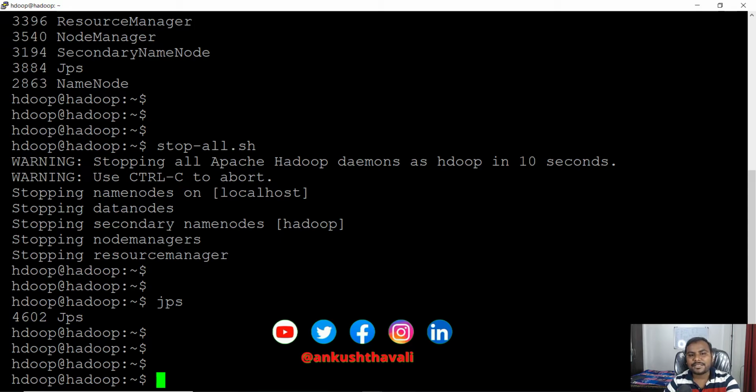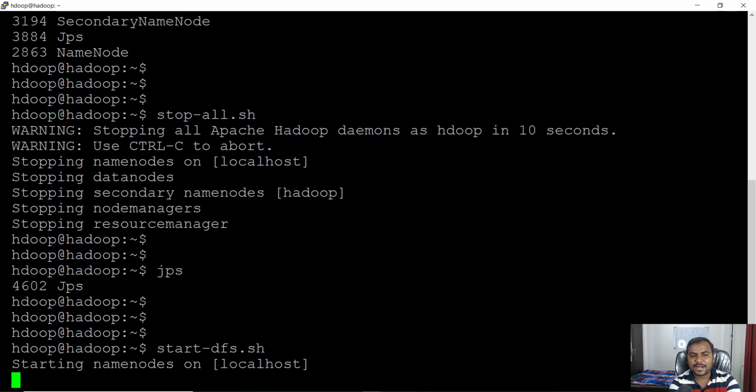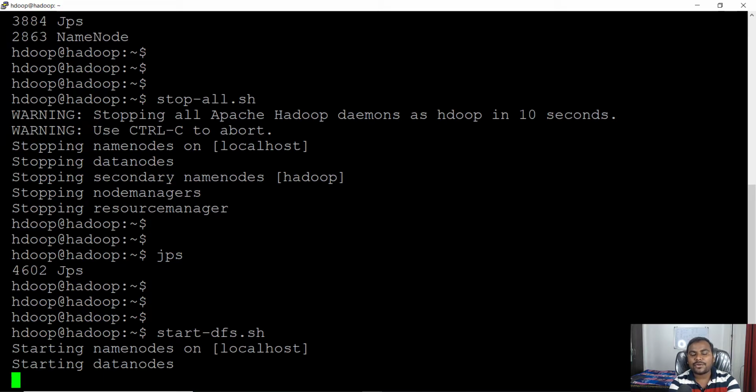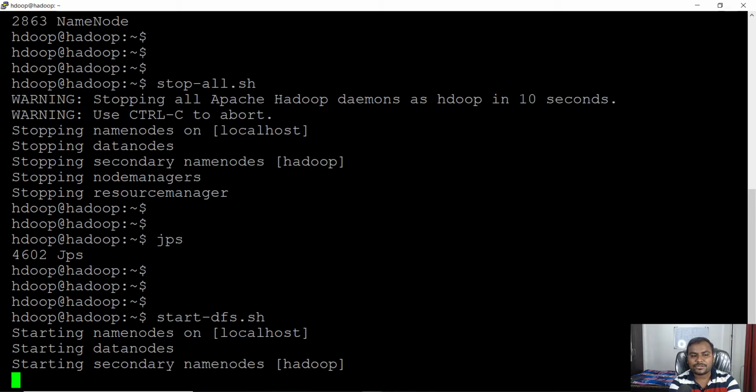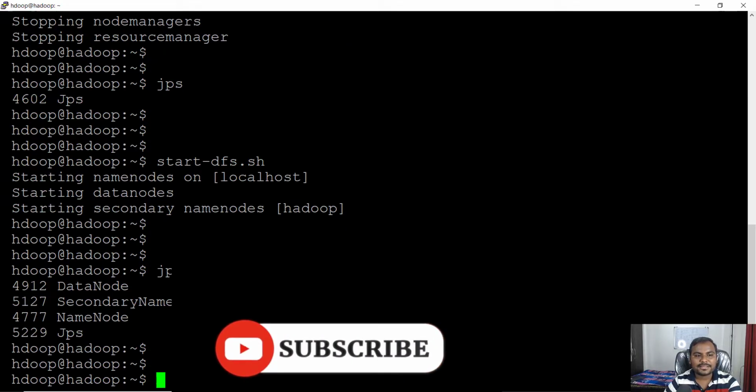Apart from this, if you want to start only specific services, we can do that. Let me show you. We have a command start-dfs.sh. If I fire this command, it will start only the name node and data node, and the secondary name node also gets started. But if you observe here, it has not started the node manager or resource manager. So I can see that the data node, secondary name node and name node, only 3 services have been started.